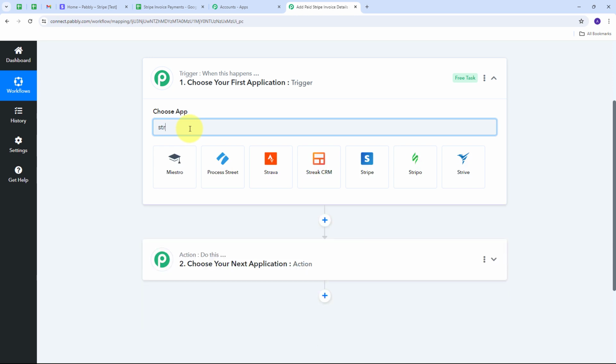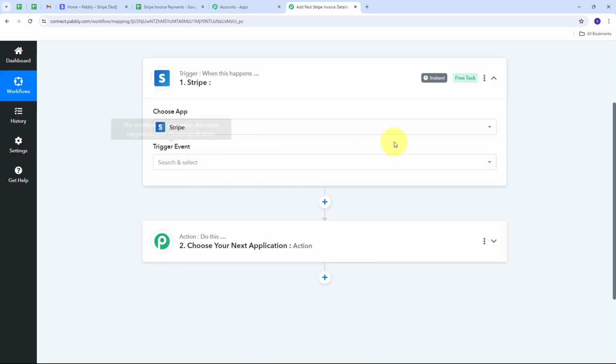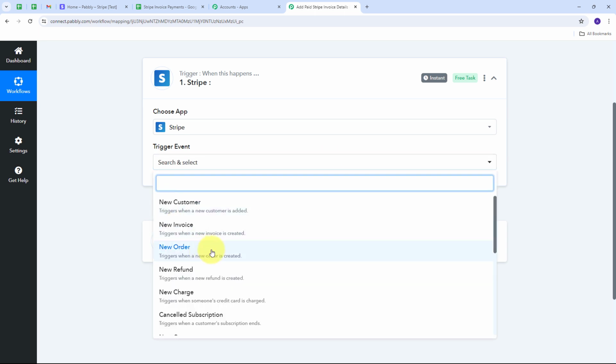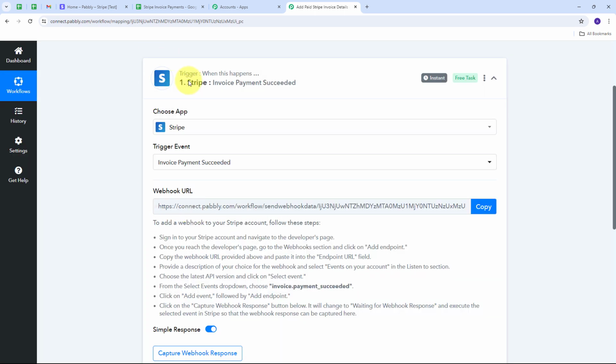Stripe. So I'm going to select Stripe here, and now I need to give a trigger event. So I'm going to open this tab, and invoice payment succeeded will be my trigger event. So I'm going to select this, and now I need to connect Stripe with Pabbly Connect in my workflow, and for that I'm going to use this webhook URL.